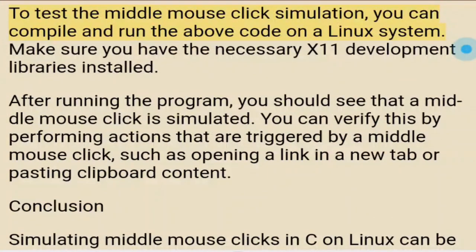To test the middle mouse click simulation, you can compile and run the above code on a Linux system. Make sure you have the necessary X11 development libraries installed. After running the program, you should see that a middle mouse click is simulated. You can verify this by performing actions that are triggered by a middle mouse click, such as opening a link in a new tab or pasting clipboard content.